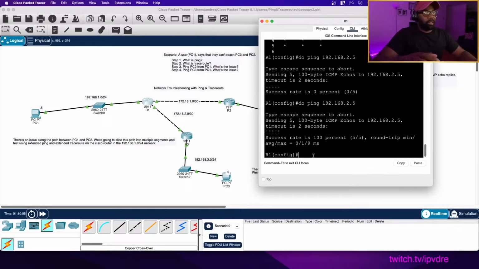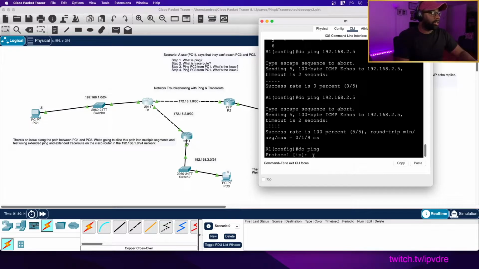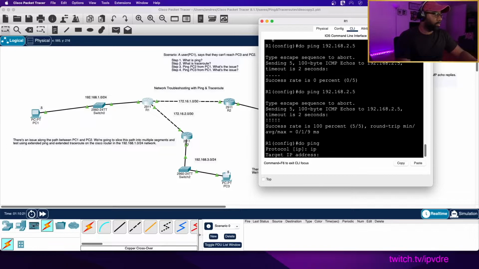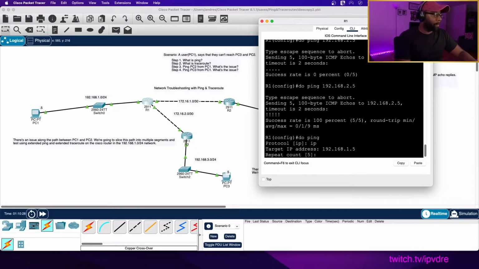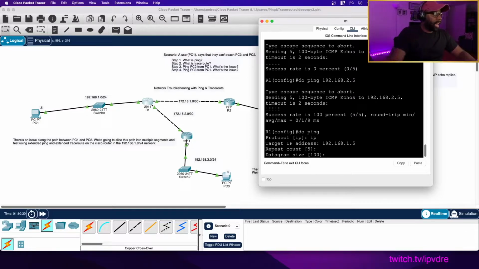And how we utilize an extended ping on a Cisco router, for that matter, you just do ping and then we can hit enter, and it's going to ask us a series of questions. It's going to ask us what protocol we're using. We're going to use IPv4, which is IP. The target address is going to be 192.168.1.5. Repeat count, I believe that's how many times it's going to ping it, right? Datagram size, that's the size of the packet, I believe. Correct me if I'm wrong.